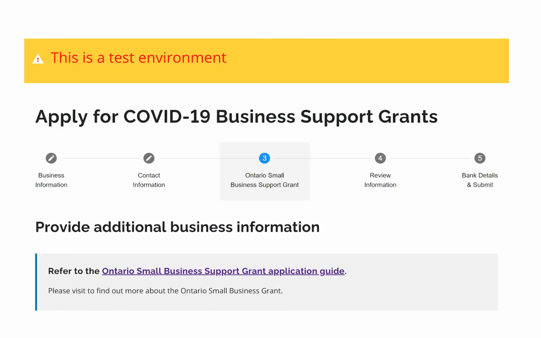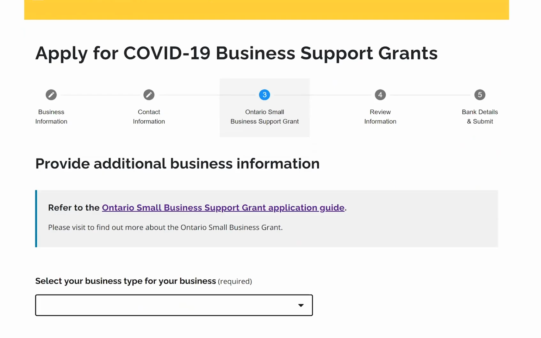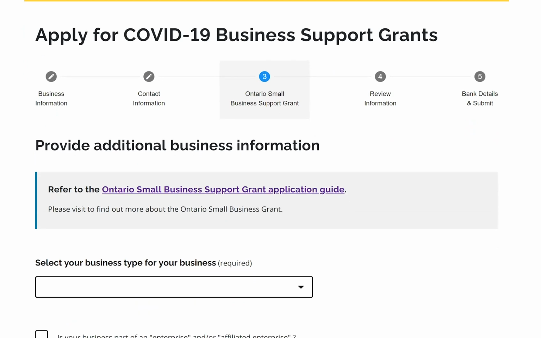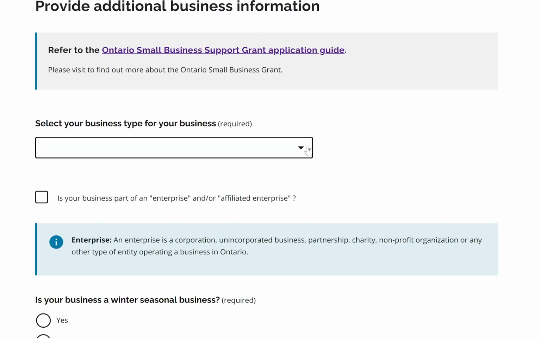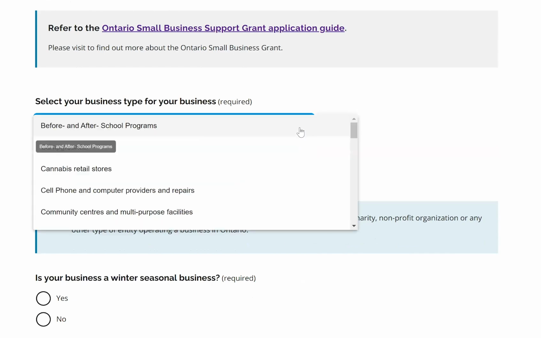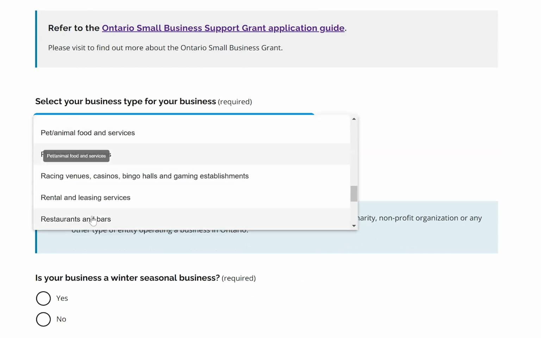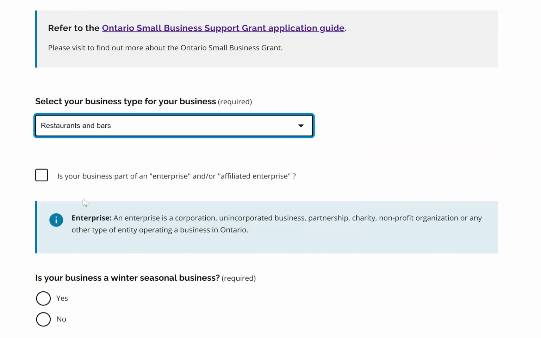Click on next. Now here I'm going to provide information very specific to the Ontario Small Business Support Grant. Right up front, we provide the application guide, which the applicants can review in case they have more questions or they want to find out more about the program. I need to provide my business type, and say it's restaurants and bars.